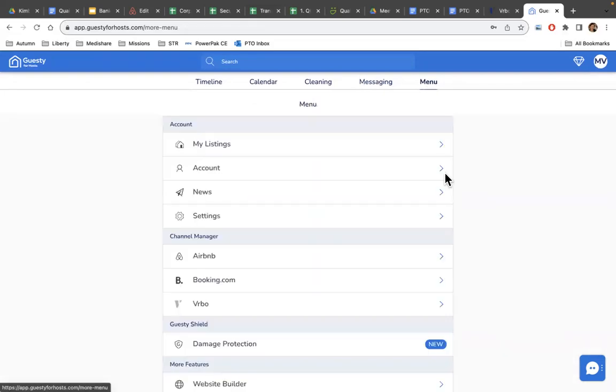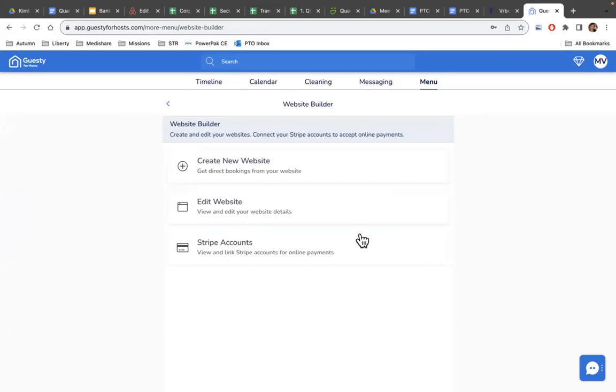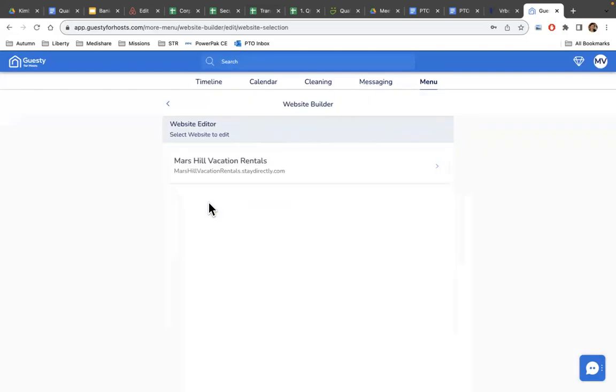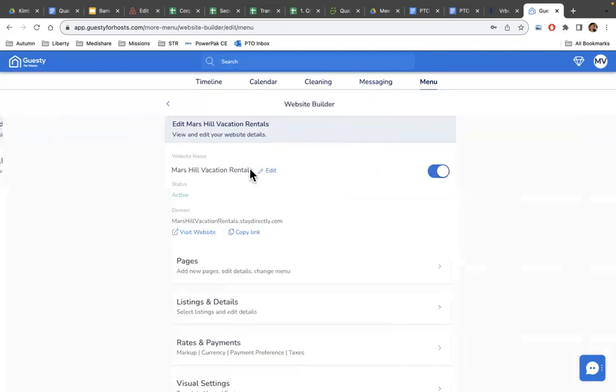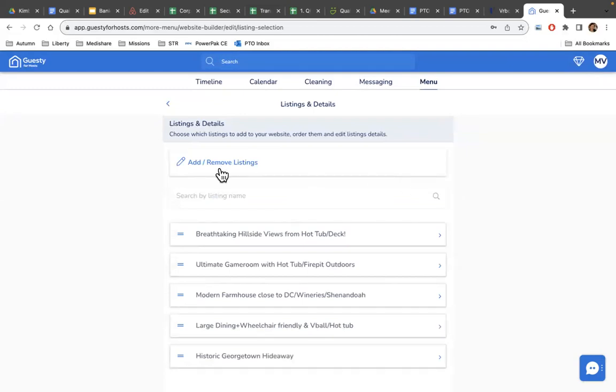But now we want to set up the website. So we go to website builder. Under menu, you go to website builder, and you're going to do edit website, because we already created this website here at Mars Hill Vacation Rentals. And click on that, and you're going to click on listing and details. And under add and remove listings, this is where you're going to click on to add your listing. But I had already added Mandy's listing earlier and then forgot to do this training. So it's already added here, but before it wasn't.